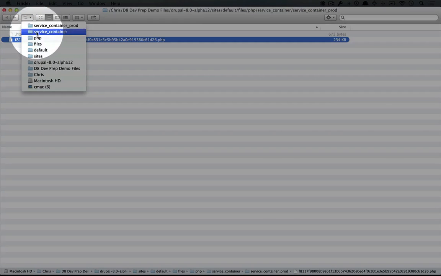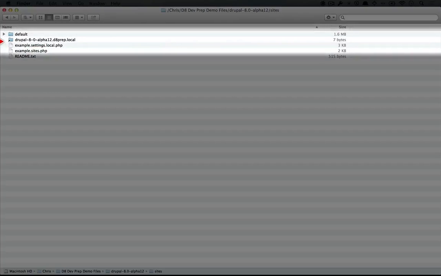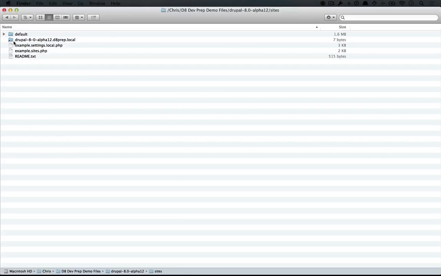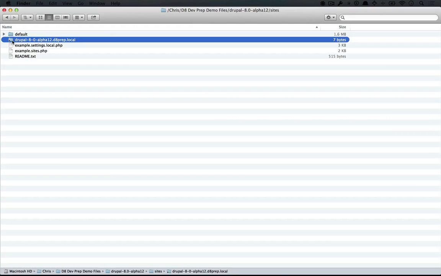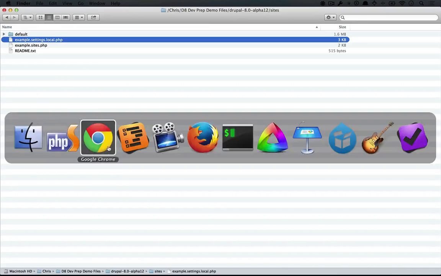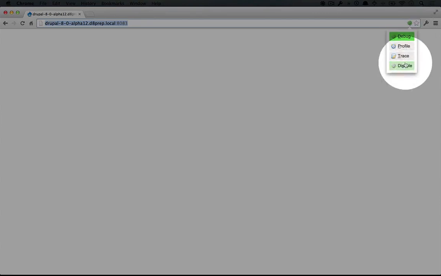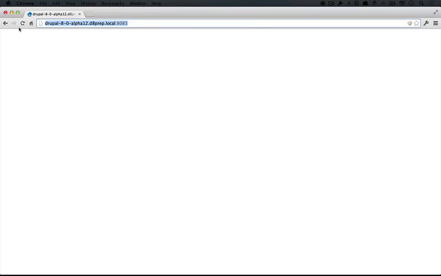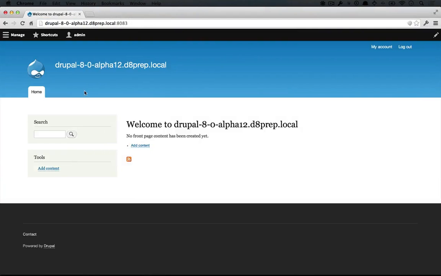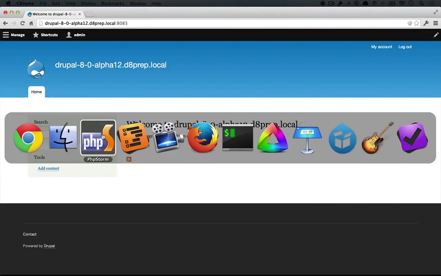Okay, and then I'll jump up a couple directories here into the sites folder. And you see how we have this alias here for Drupal 8 0 Alpha 12 D8 Prep local. Now we can remove this and everything should work just fine, and we'll only get one result. So I just deleted that. Let's go ahead and refresh our site in the browser. I'll turn debugging off and refresh. Okay, so this seems to work okay.